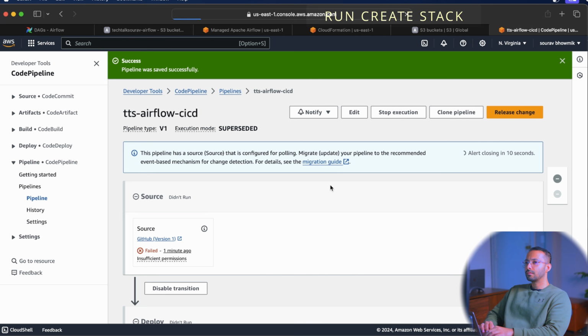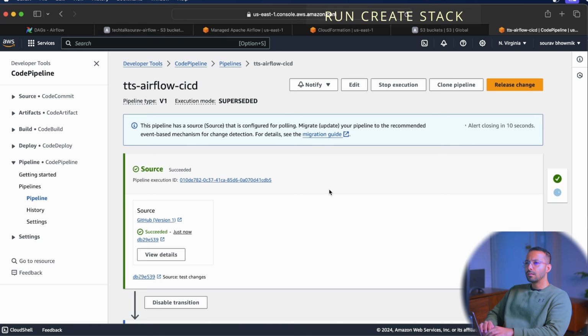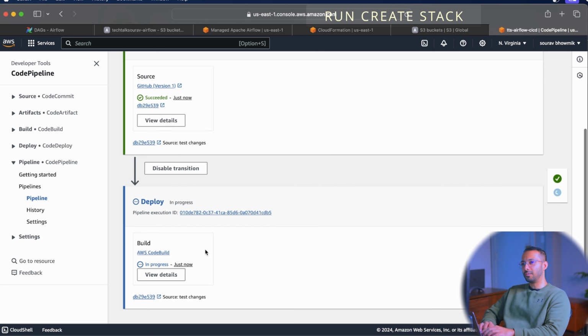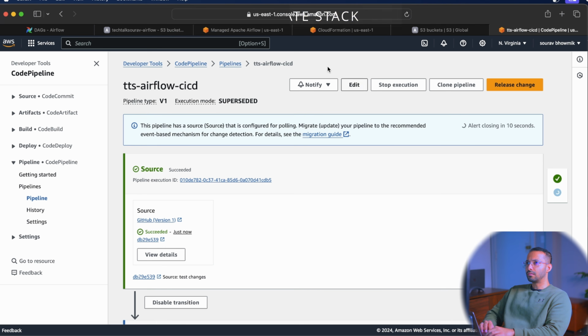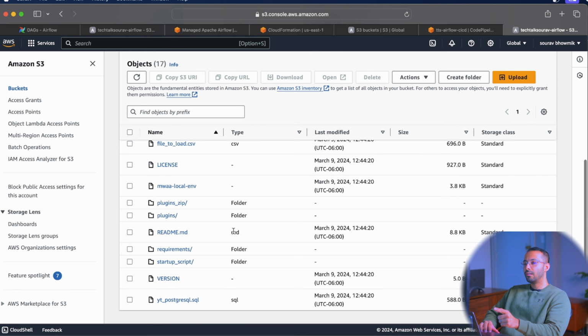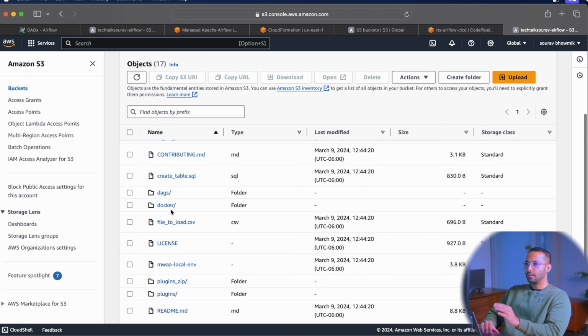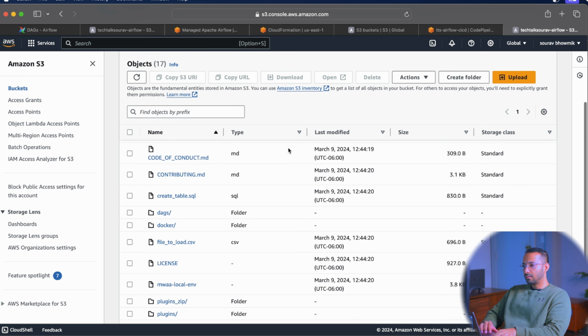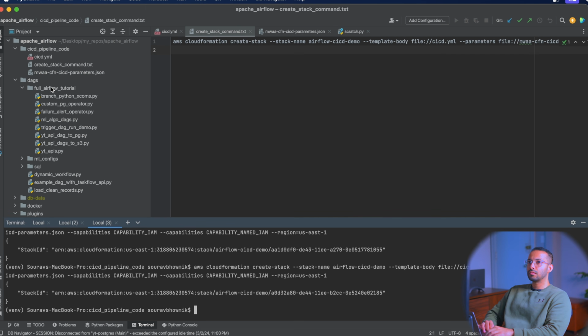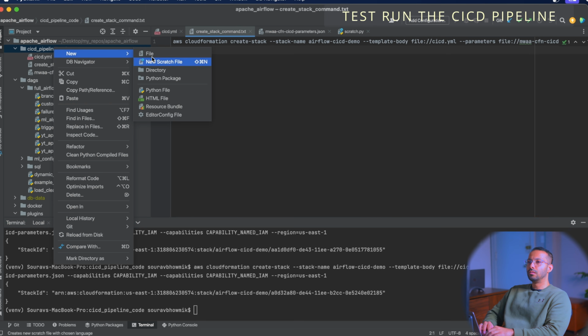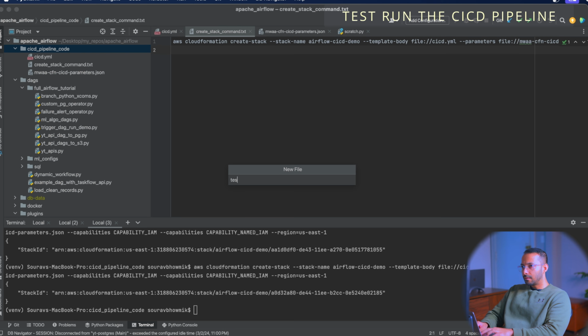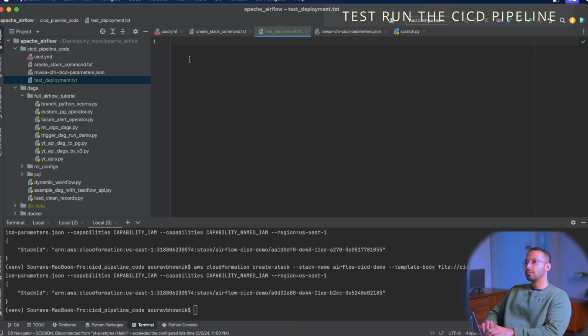And what's happening now? Okay, now it's successful. And now it's deploying the code. Perfect. So it's deploying stuff into the S3 bucket. So let's go to the S3 bucket. We can see all of the code was copied into this S3 bucket. Now, just for the sake of testing, let's create a new file here. New file, test deployment.txt. And let's make sure that this also gets deployed when I push a commit to my branch.